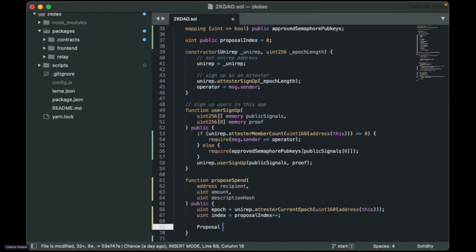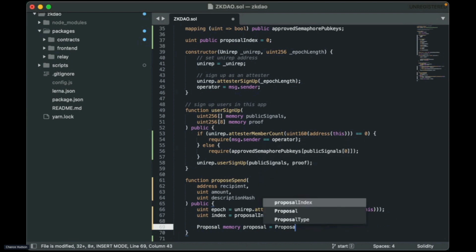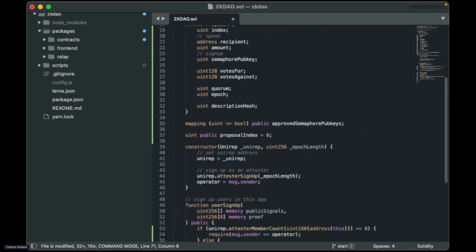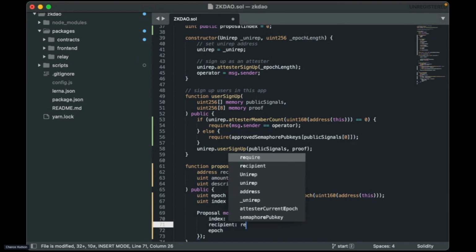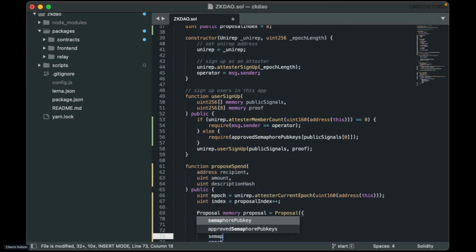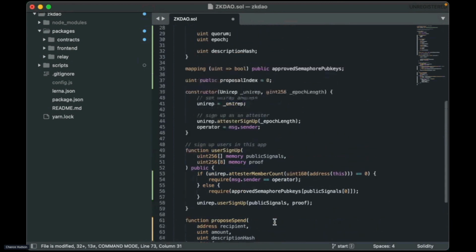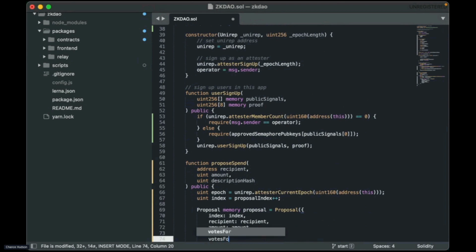Cool, so let's create a proposal object. Right, what do we need for this? We need an index, recipient, amount, semaphore key. Okay. So I'll do it in order. Okay, index. We'll set this to 0. We can safely set this to 0 because this is effectively a public key, so no one's going to know the private key for a 0 public key. We'll start out with 0 votes.